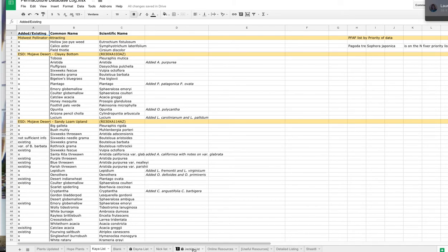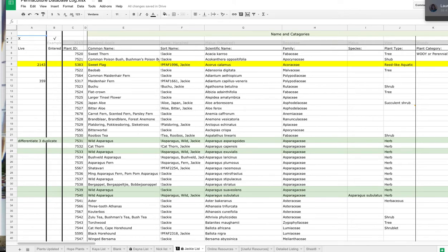Right now you can see, here we go, Jackie's list. So here's what Jackie has done, and she's pasted these in. She's done a lot of work on this side. She hasn't done anything in entering plants yet, but she's putting in the yellow and the green ones, which are things that I've made notes to her about. Things that are beyond here. You can see the little notes.